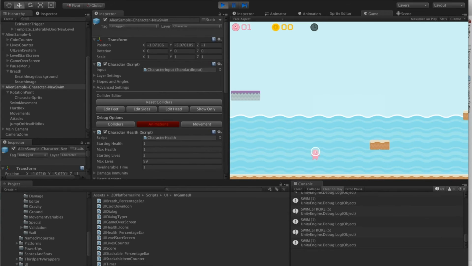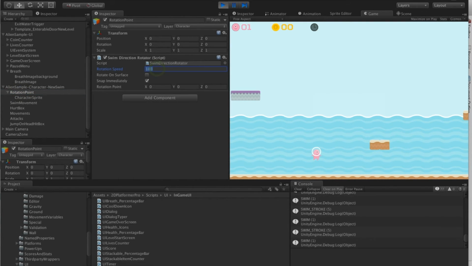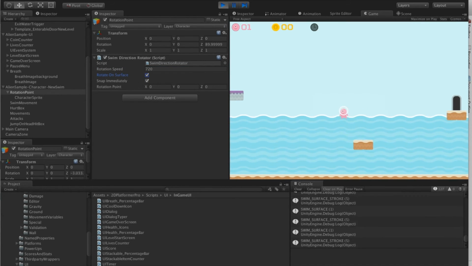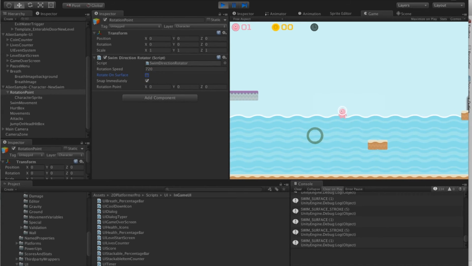Now you can of course control things like the speed of rotation. I've got quite a slow rotation here. You can make that much faster if you want to turn around. There's an option whether you rotate on the surface, so you can swim across the surface like this, or if you untick it, you swim on the surface like this.